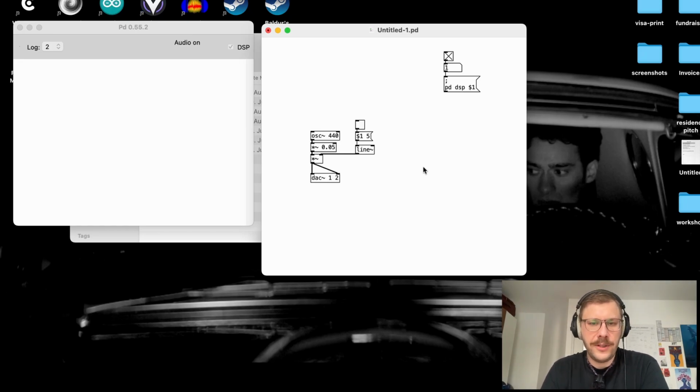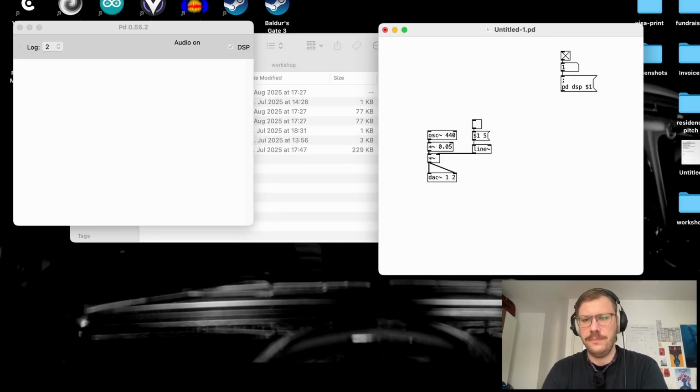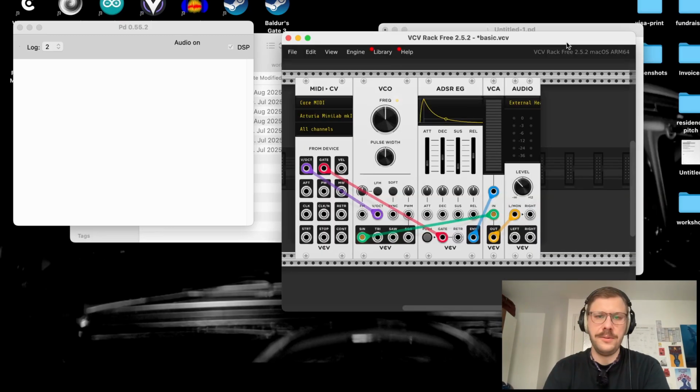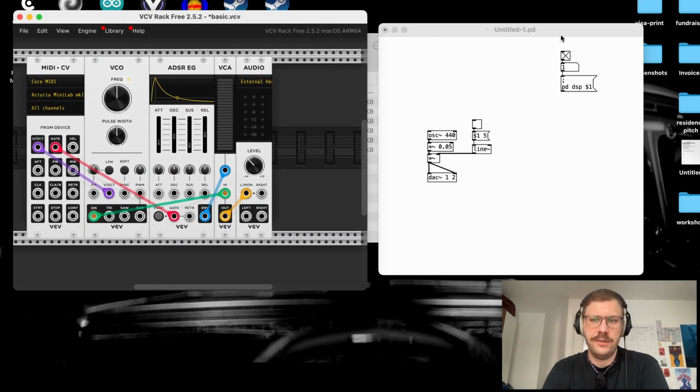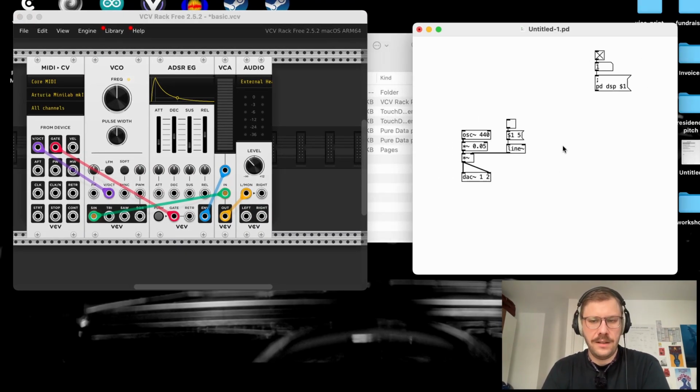Now that we learned about ramps, we're going to build a little synthesizer. I really like Pure Data because it's quite intuitive if you have some idea of modular synthesis. And here I made a little patch in VCV Rack that we're going to recreate in Pure Data. Well, we already did more or less.